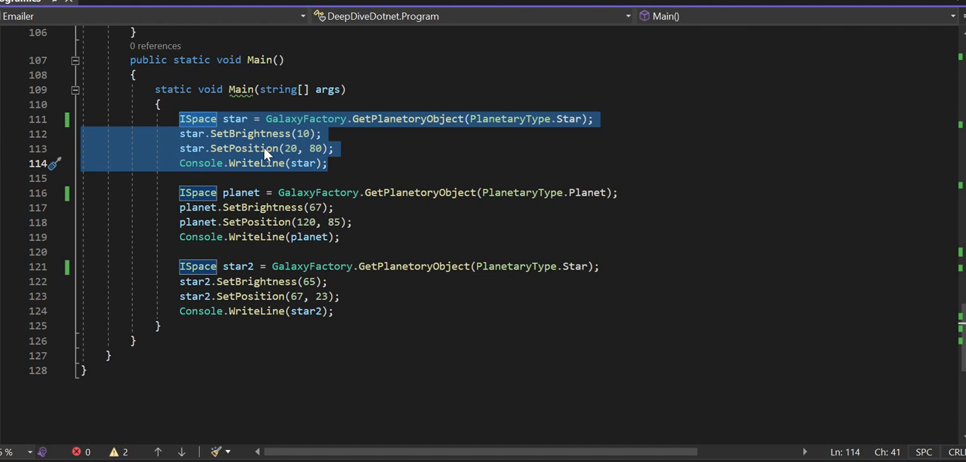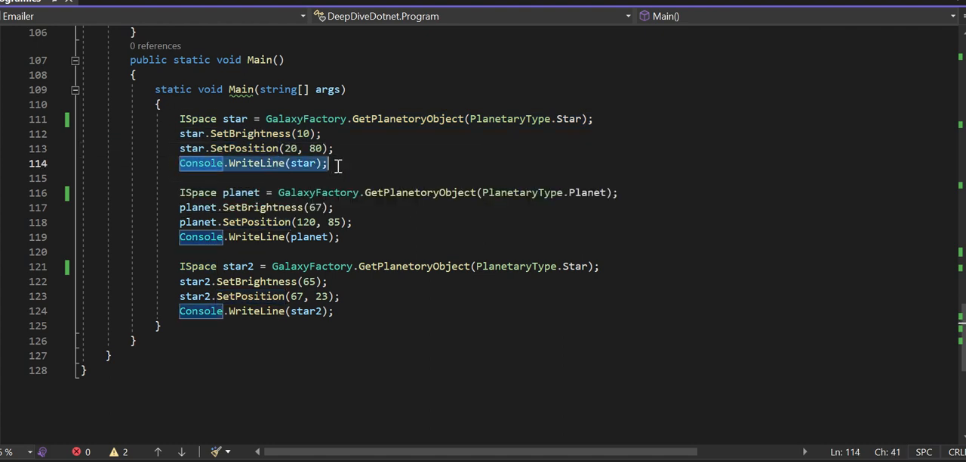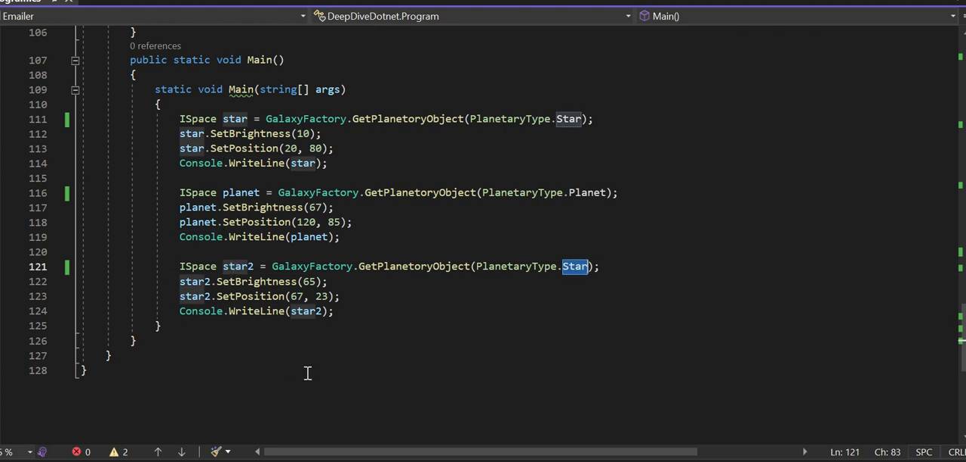You create it, you set the brightness, you set the position, whatever task you wanted to do, you completed it. Okay, so in the second instance, you will again request for a planetary type of star. You will get an object, set the brightness, set the position, and use it for another purpose. So this way you can basically create millions or trillions of objects.